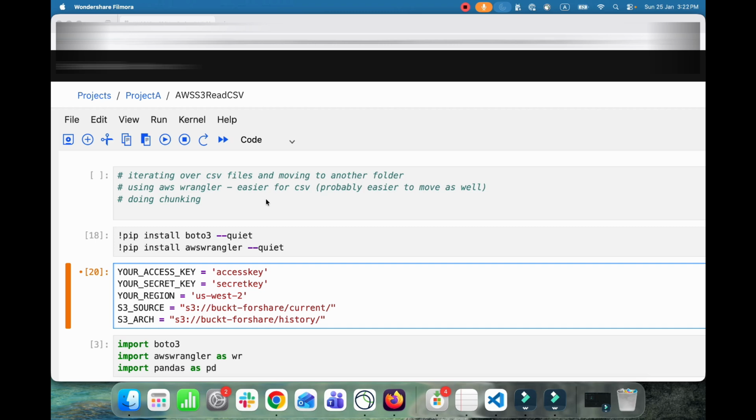It's a high-level Pandas API, I think, on top of Boto3, so it's easier to read through Wrangler. I mean, if you have used Boto3, you would know that it requires a few more steps. Probably it is easier to copy as well.